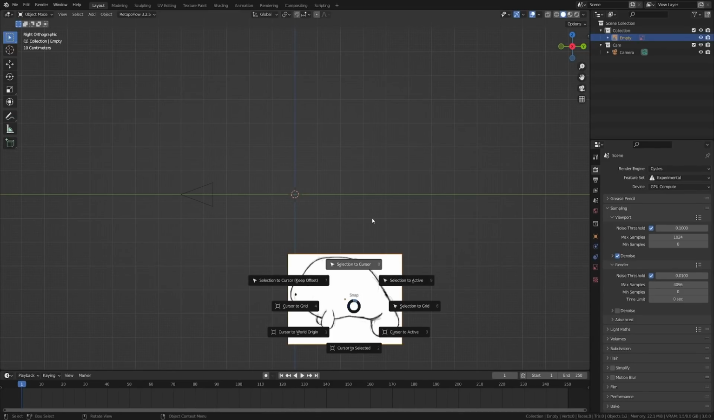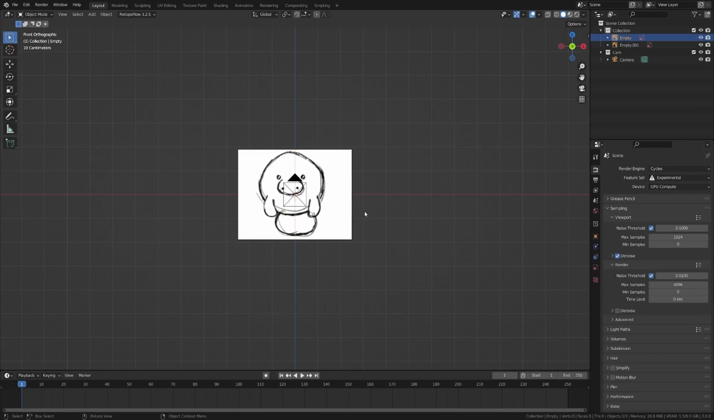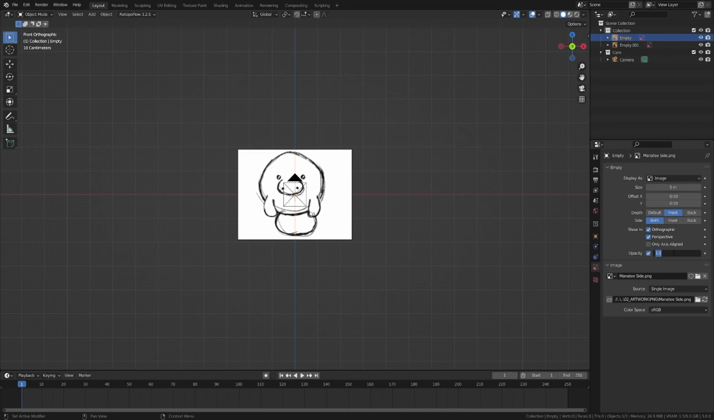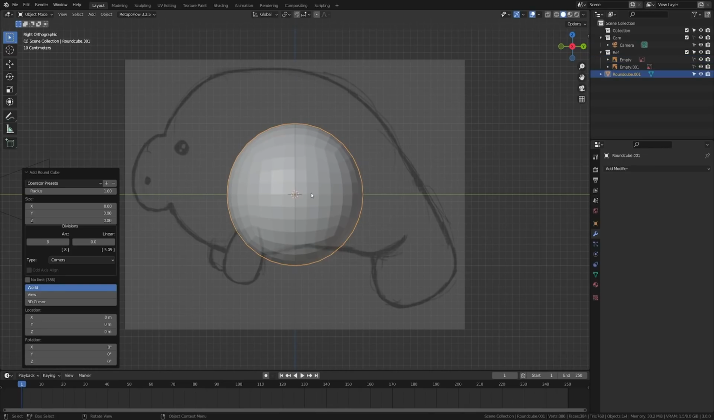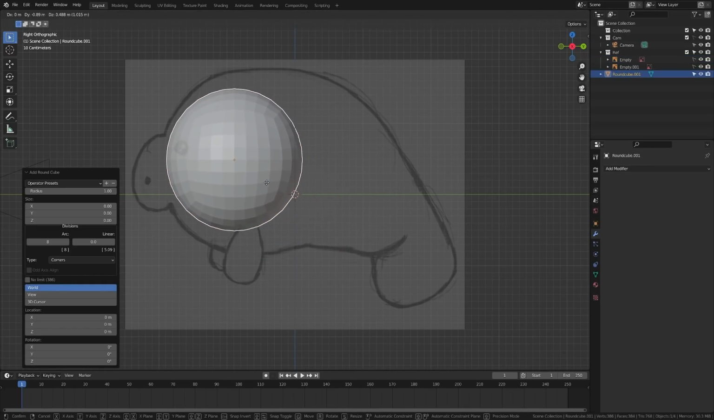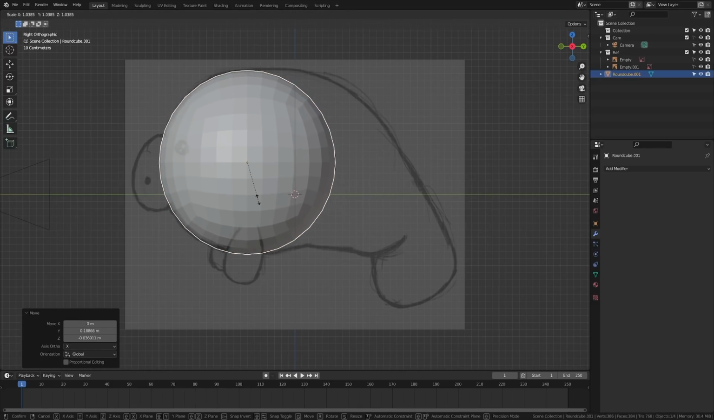So first up, I just imported some reference images that I drew. I'll put a link to those in the description below where you can download those. I just have a front and side reference and I turned on the opacity. After that, I went ahead and added a round cube sphere, which you can get from the extra objects add-on, which is included for free. I just scaled that up in my side view.